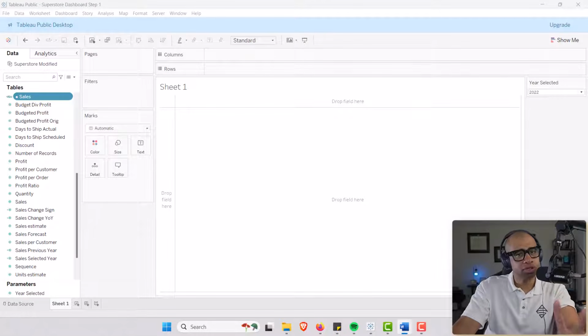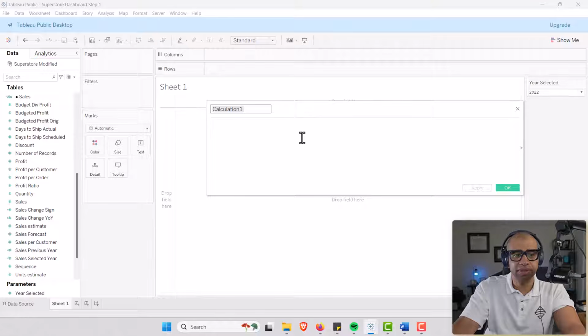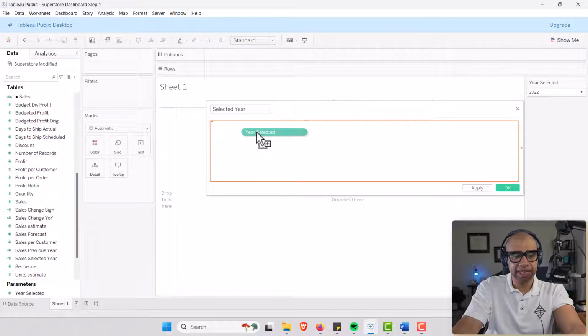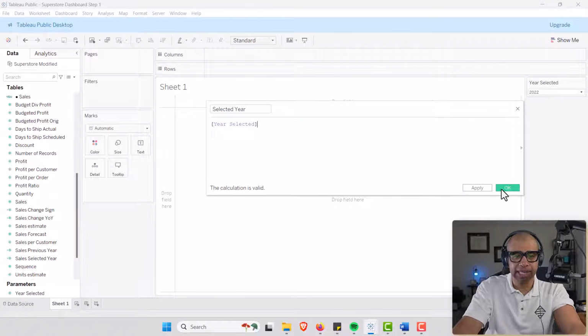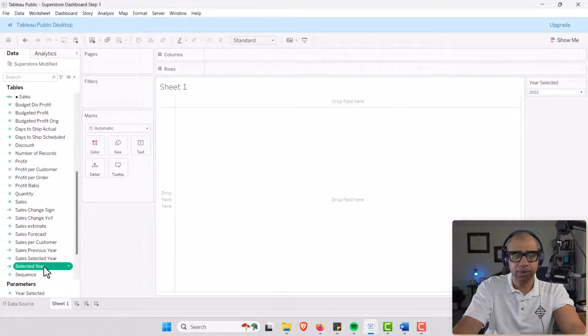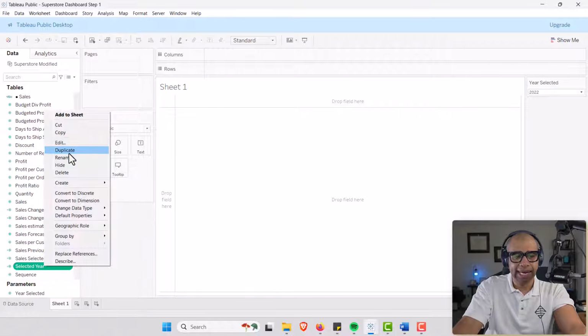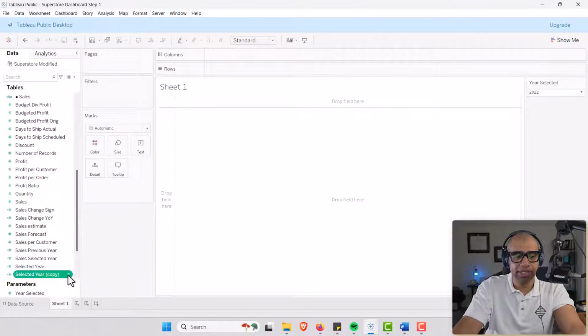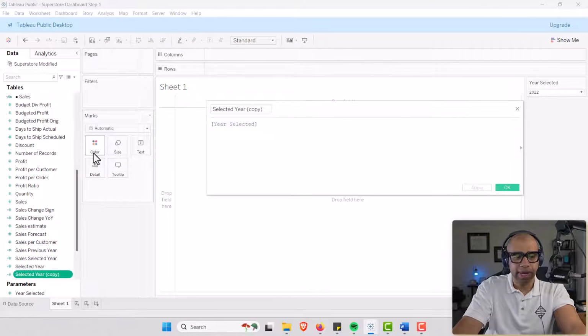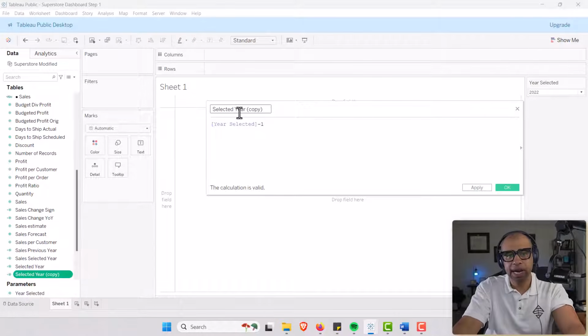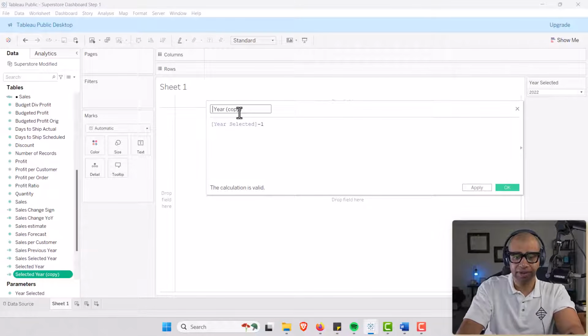All right, now two more calculations. Bear with me. So let's create a calculated field. This is very simple. We're going to call this selected year. And it is simply this parameter. I think I can drag it in here, year selected. That's all that is. Say OK. And then I'm going to go in here and duplicate this. And we're going to edit this. And then this is going to be year selected minus 1. And we're going to call this previous year.